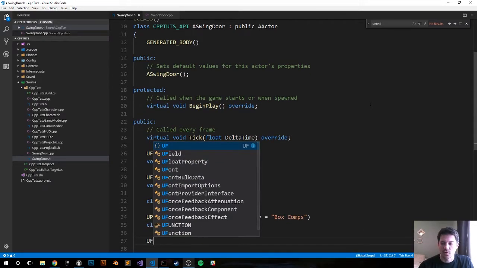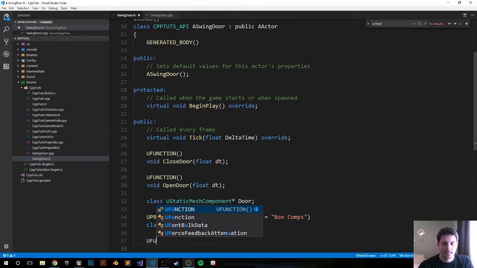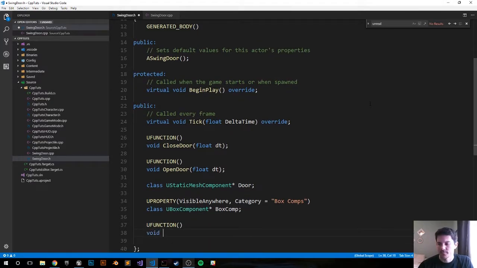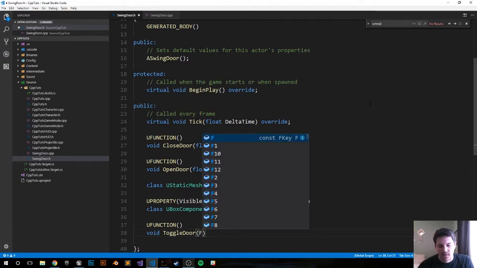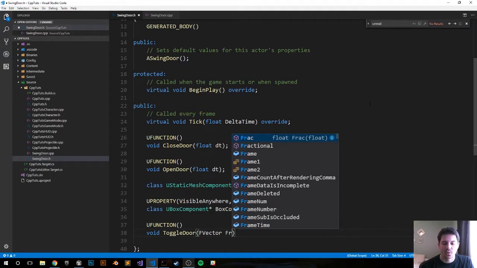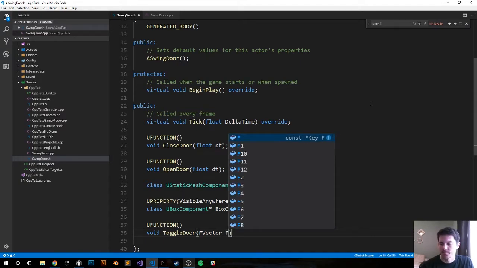Next, we want to toggle the door. This toggle function will just toggle the bools on whether or not we want to open or close it. And this ToggleDoor function is going to take in an FVector. It's going to be the forward vector that we're going to pass on through the character. We're going to get the forward vector from the camera, from the first person character. So we'll pass that in, and using that variable will determine if we're in front or behind the door.